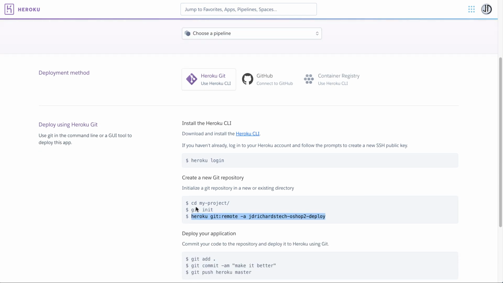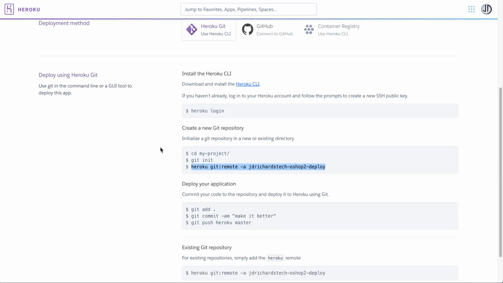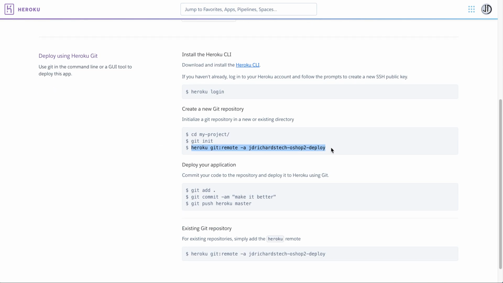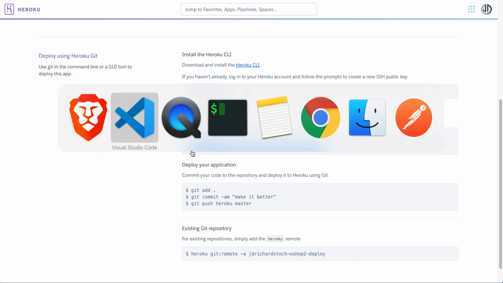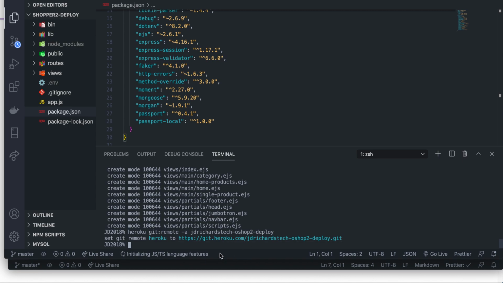This remote is going to be found on the same page that we were on after we set up our app in the deploy section here. We scroll down. It says create a new Git repository. We've already done that, but here we create the remote for it. So I copy this and I paste it here. It may take a few seconds, but now my remote has been created.